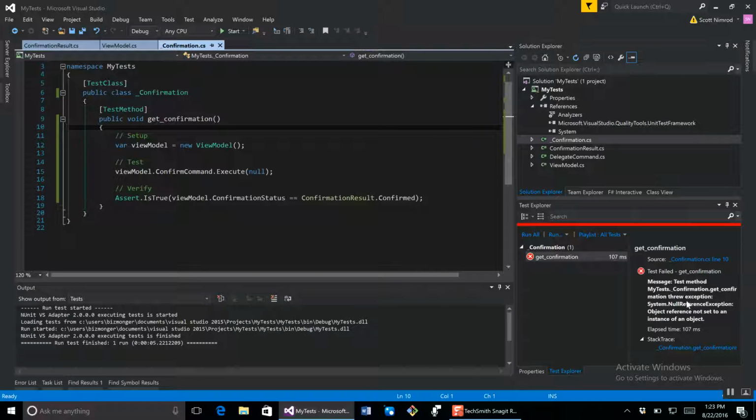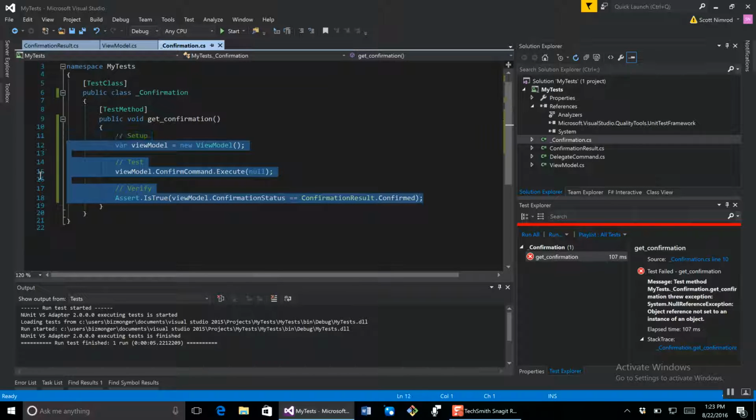It threw some exception, right? But it doesn't matter, because we didn't really define anything. So it's going to be red regardless if it throws an exception. So let's think about where we're at right here, okay? We have this test method, and this test method has our setup, tests, and verify.